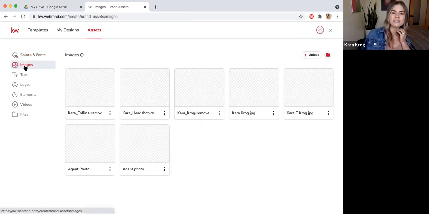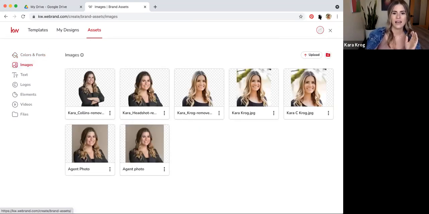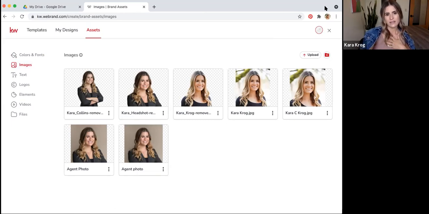And then for images, I've got about, I don't know how many are these, 7 different iterations of my headshot. I've got some older headshots, some newer headshots, some without backgrounds, some with backgrounds. It's a great idea to have multiple versions. I think it's good to use them for different marketing materials. And yeah, switching it up every once in a while.